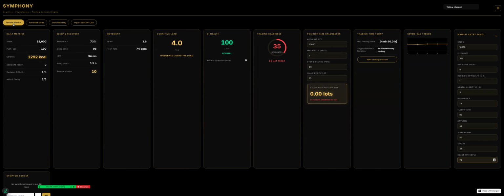So I'm going to go ahead and press the buttons. We'll see what happens. Readiness 55. Proceed with caution. Reduce risk and limit screen time. So you can see as soon as I press the button, the score's updated.